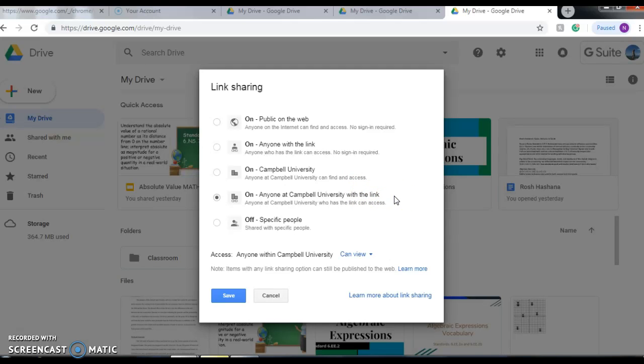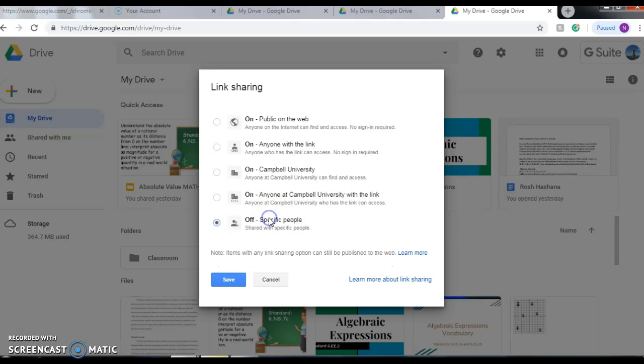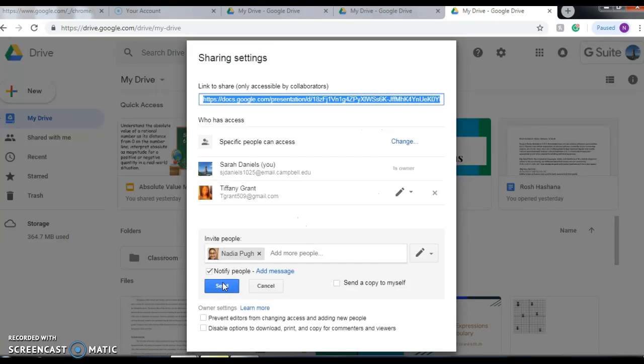If you don't want any kind of whole group to see it, you can stick with off and only put it for specific people. Always make sure to save your changes, because if you do not save them, it will not take place.